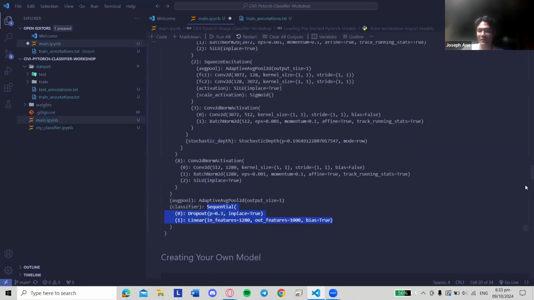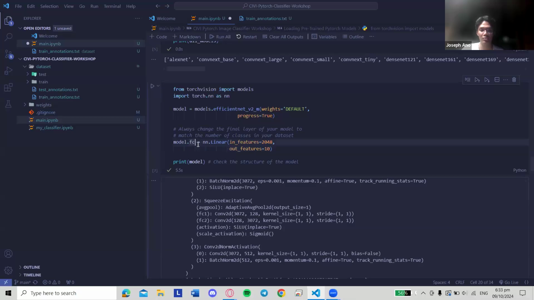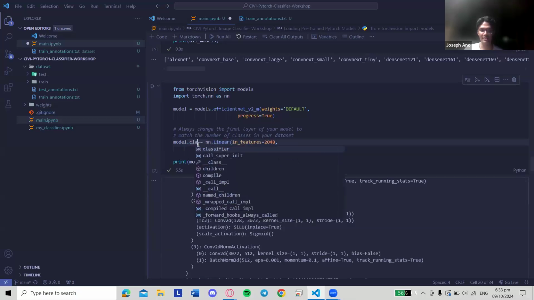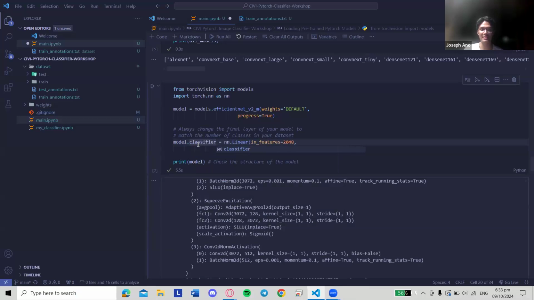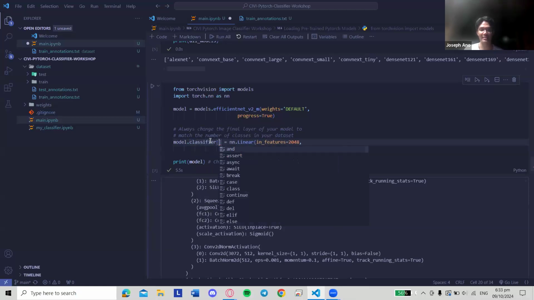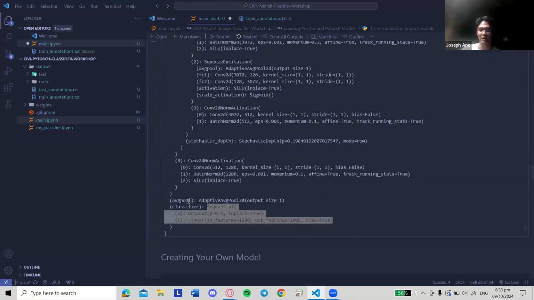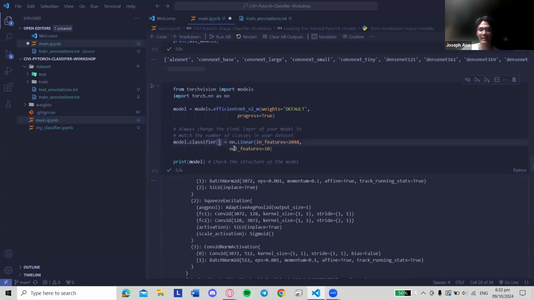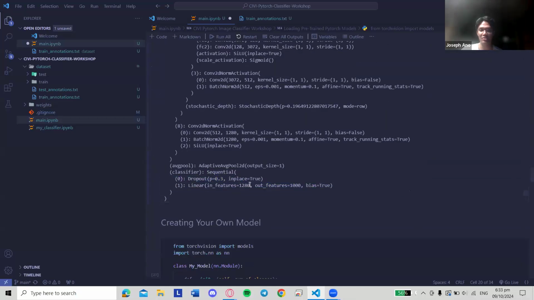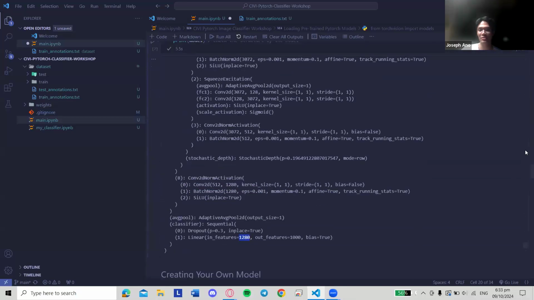In order to reference this, we'll have to do model.classifier. This references the last layer. And then since it's an array, we have to actually index it. Since we're looking at the last element of the array, we'll index it with 1. And then for the input features, it's also different, right? Here, the input features that we need to take is 1280. So that's what we'll input.